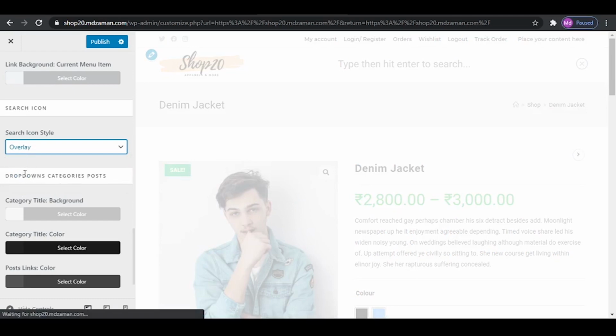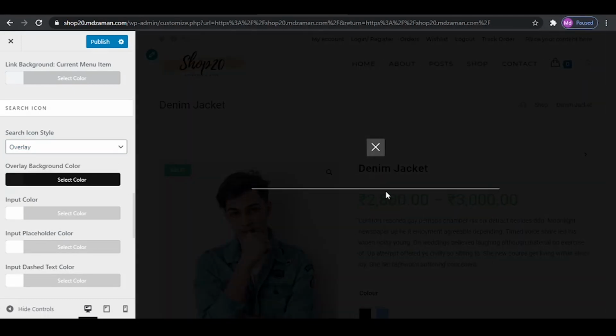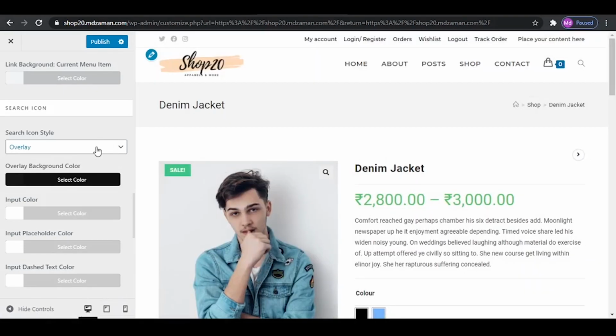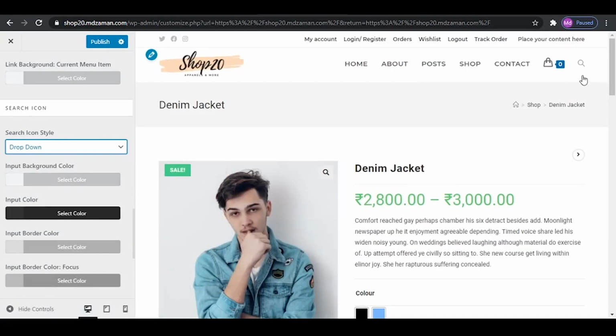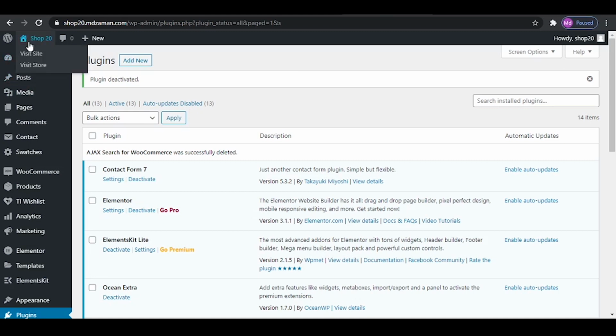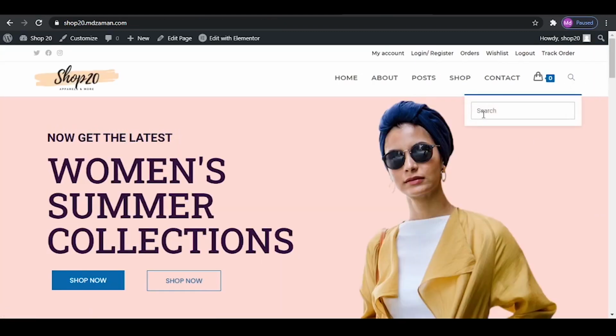If you click on overlay, I really do not like this, but it is going to look something like this. Okay, and I do not suggest you go with it. Just cancel this and make this your drop down. It looks quite beautiful this way, but let us search something now. First of all, publish it. And let us not search from here. Let us go to our website and search. Let us search something like shirt.